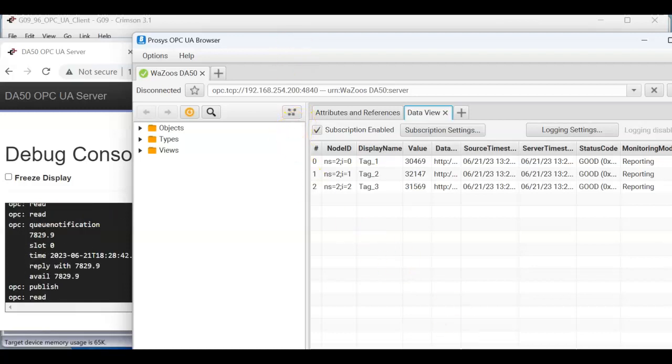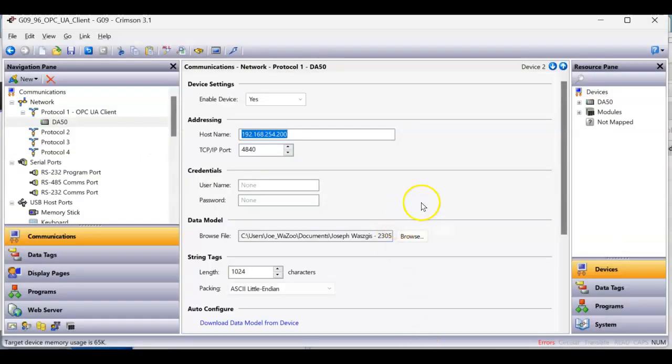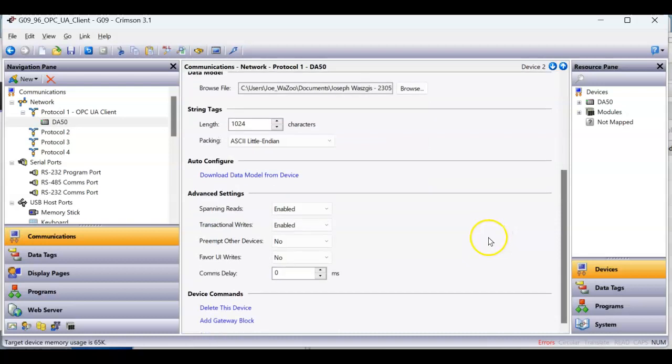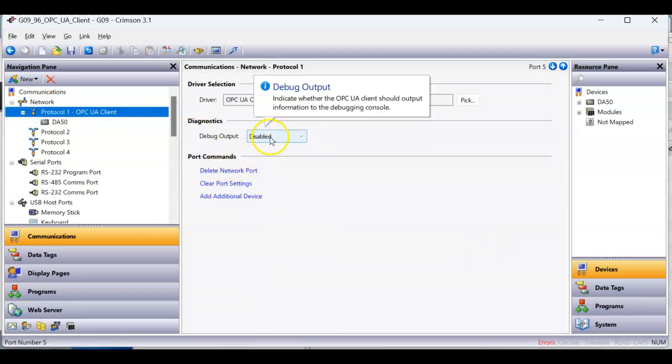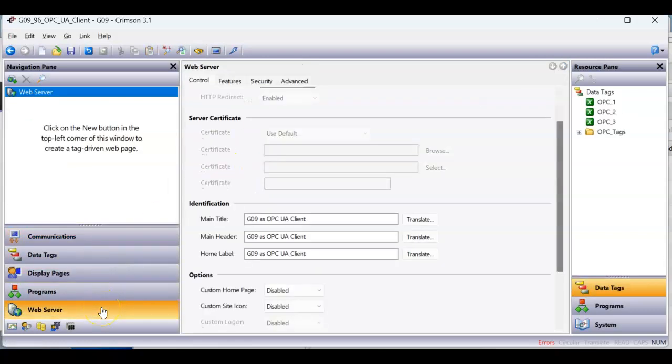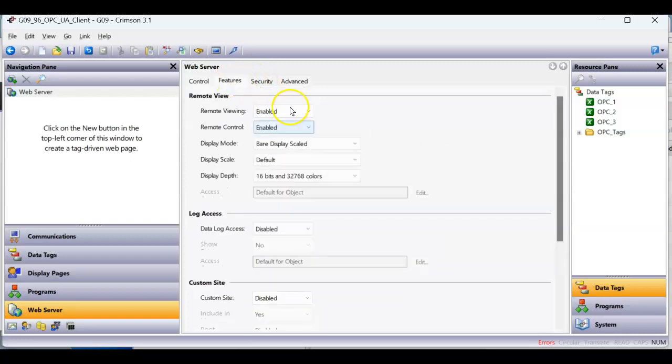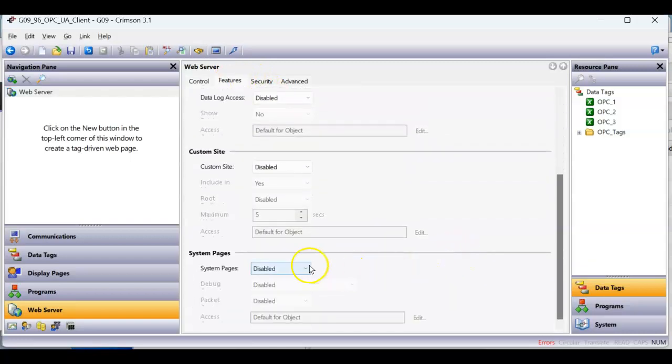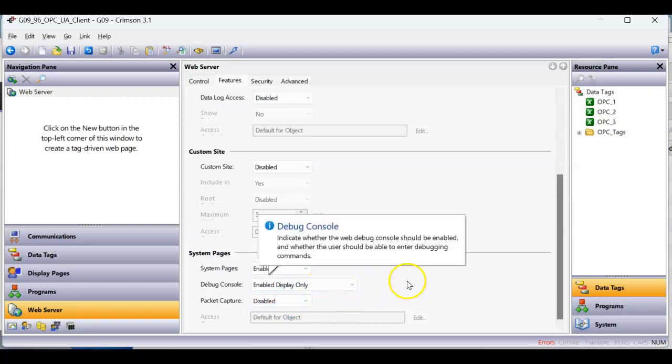I did see one other thing I wanted to try here. Hold on. Let me go over here to my G09. Of course, this is the OPC UA Client. And I thought I saw somewhere in here a debug console. Where did I see it? Right here. I don't know what this does. Let's just try it. I'm going to enable the client here. Of course, when I debug output, I've got to go over here to the web server on this. And on the web server, click the Features tab. And down here, I'm going to System Pages. I'm going to enable. And I'm going to do Enable Display Only here.